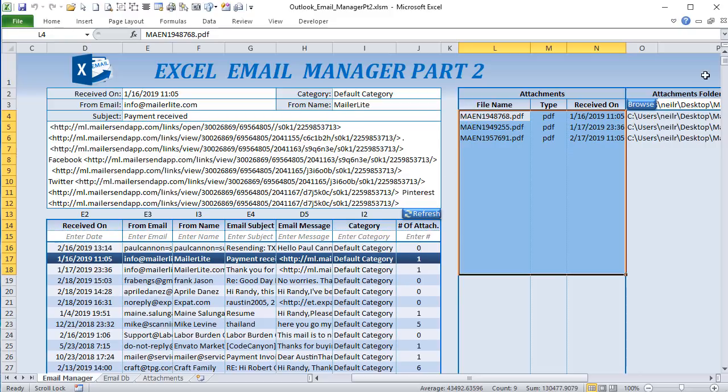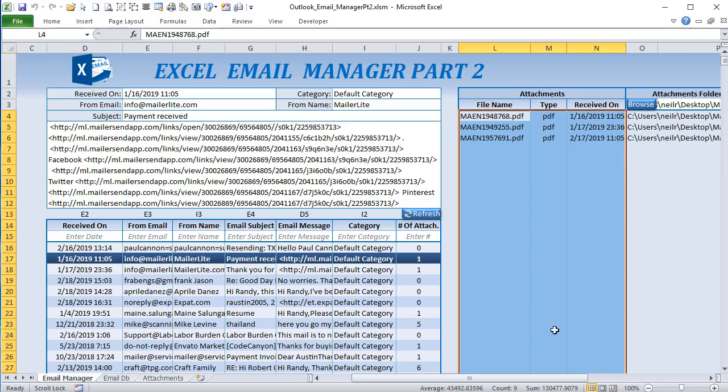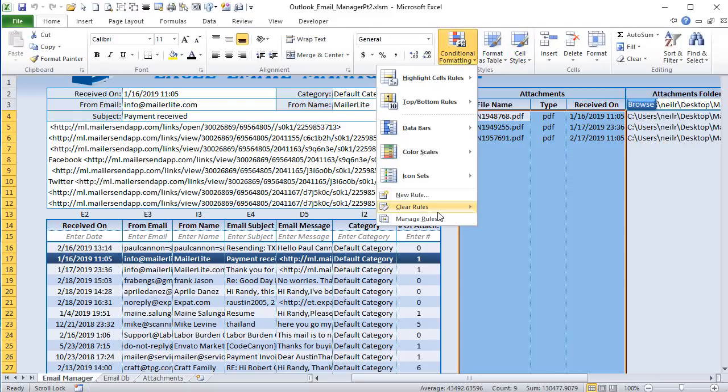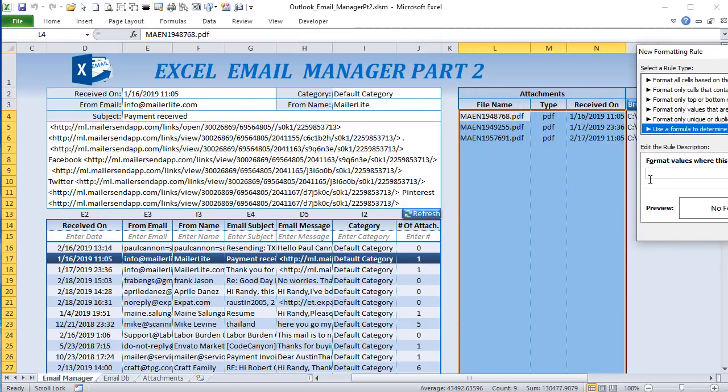And we can use conditional formatting for that. So let's highlight the entire table. Let's just go down a little bit so we know. And I'm going to add a conditional formatting. Home, conditional formatting, new rule. And we're going to use a rule like this.